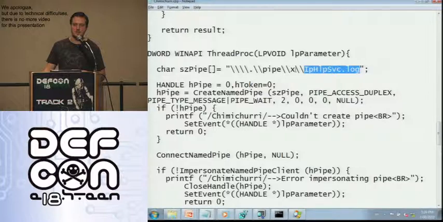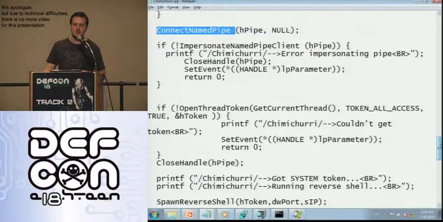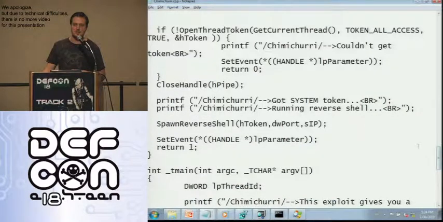So we set this value on the registry, and then enable file tracing, and we get this file, the named pipe, trying to be accessed. So here the named pipe is created. Here we can listen on the pipe, and when we get the connection, we impersonate, and with the impersonation, we open the thread token, and we run a reverse shell.